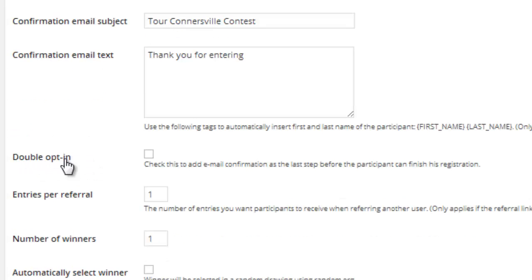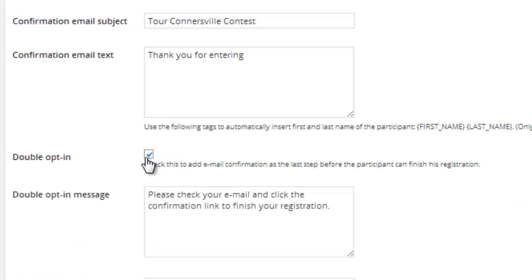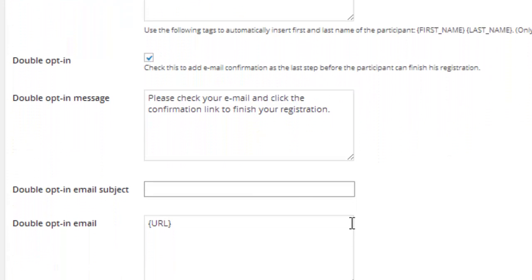So here is this double opt-in. I talked about that with the contest I had created for training. If we check that, then that's where it emails the user asking them to reply back to confirm that they actually entered the contest and it wasn't just some online software app trying to hack the contest. And the same thing you could put down here.